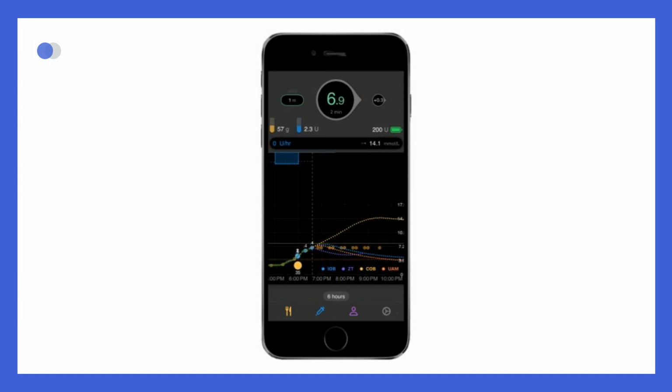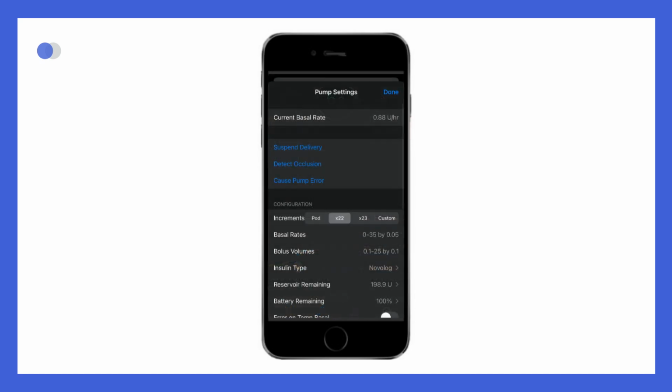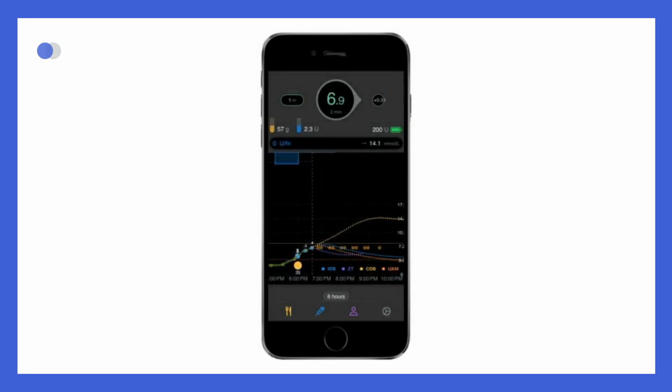The second row shows your carbs on board, your insulin on board, and two status icons related to your insulin pump, such as time since last infusion set or pod change and remaining insulin units. If you tap on the pump status icons, you can see your pump settings screen. Note that the insulin on board can be negative if the algorithm has reduced the preset basal insulin rate.